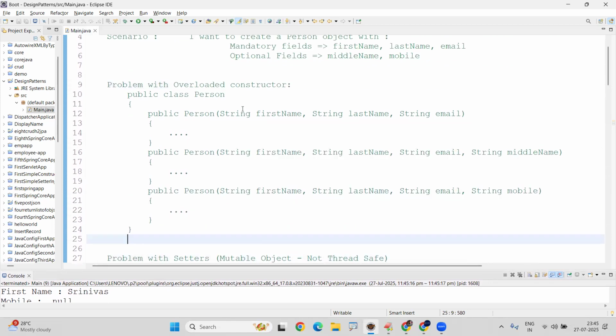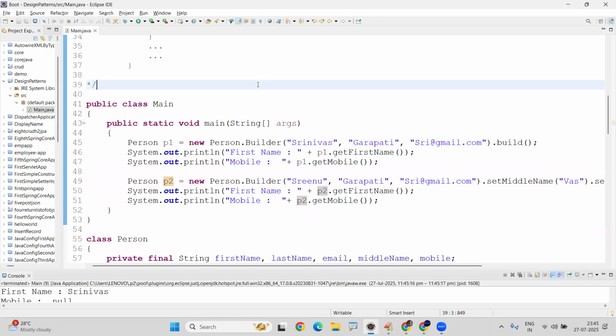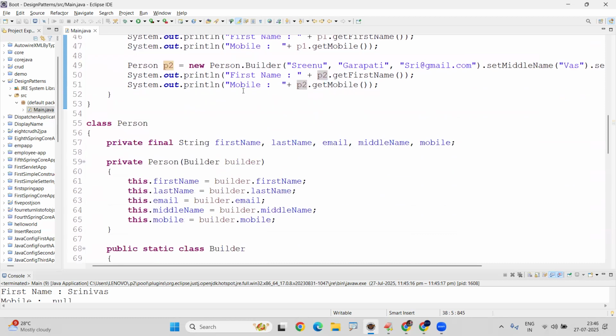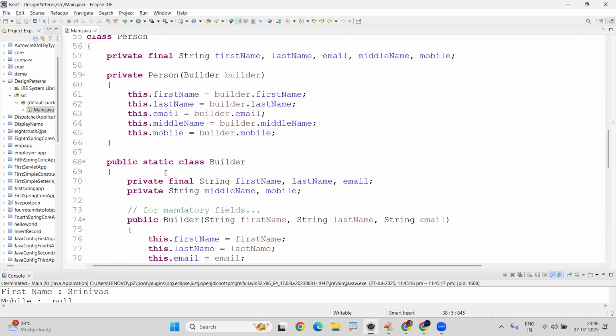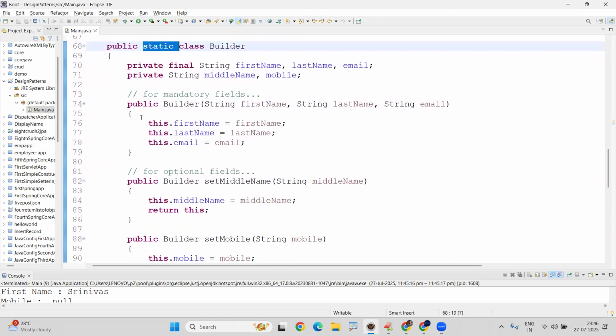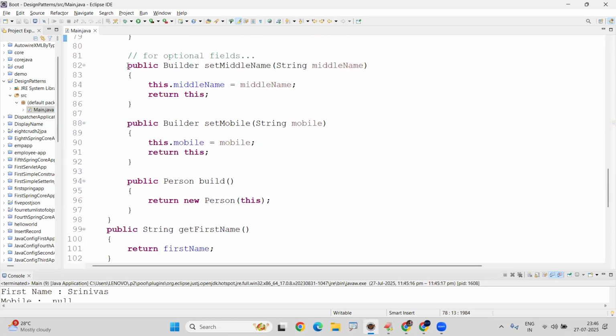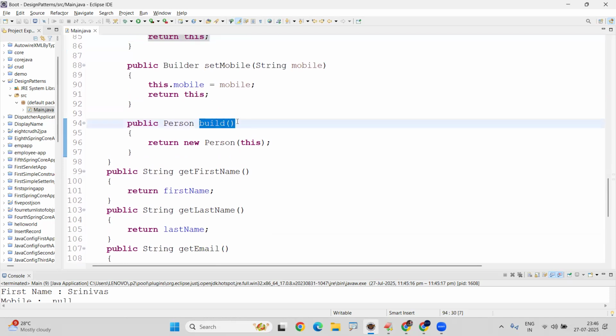Instead of using constructor overloading and instead of using setter methods, if you want to create the complex objects with multiple fields, among all the fields, some of them are mandatory and some of them are optional, then we need to create that builder class, which is the local class. Local means a class inside the class, like inner class. Using the static inner class, first we create that builder object with the mandatory fields. For optional fields, we are creating the methods, mostly called setter methods. Finally, we build the object and it will return.